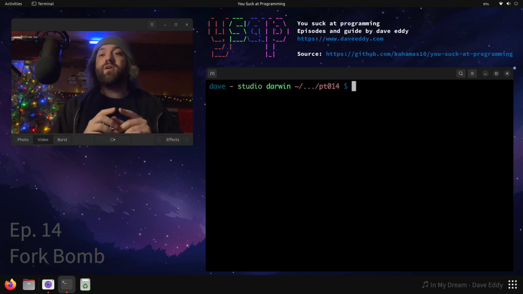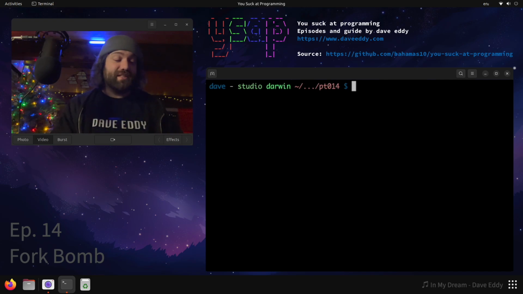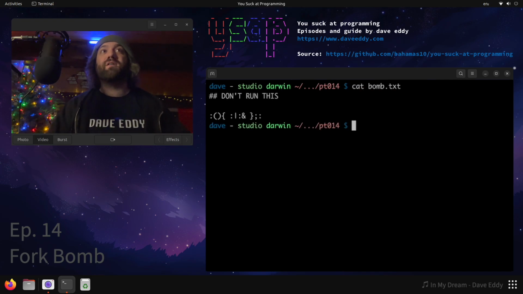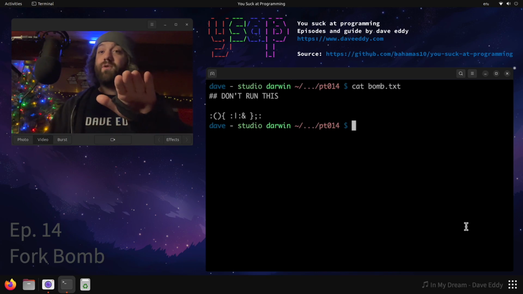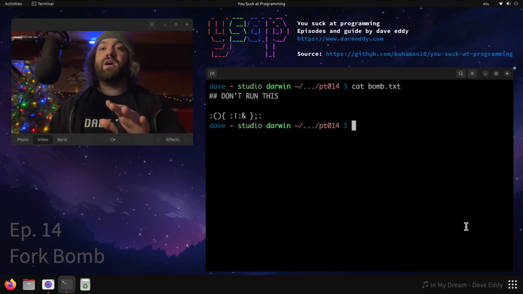Alright, today we are going to learn what this means. Now you've probably seen this before. Okay, let's pull it up in the terminal just so we can see it and talk about it here. Bam! This is called a fork bomb. This is a dangerous command. Do not run this command. However, we're going to break it down today. We're not going to run it, but we're going to break it down today and talk about how it works and why it's so dangerous.